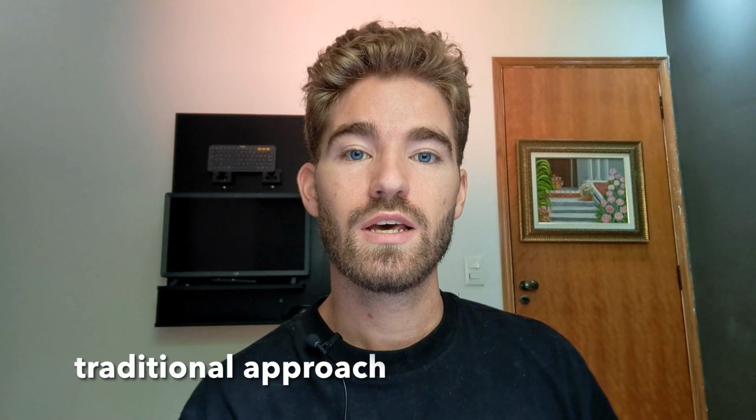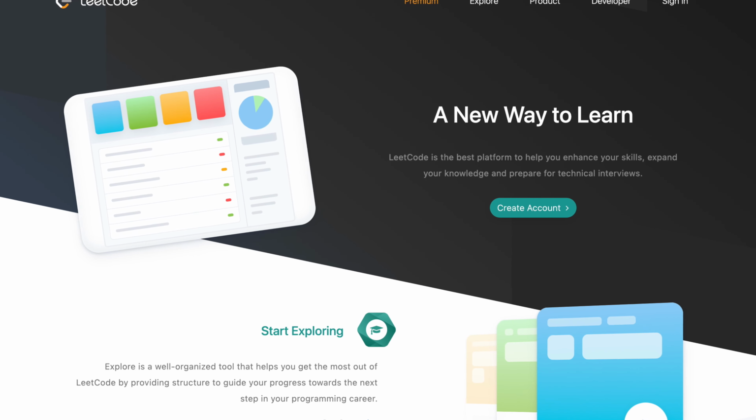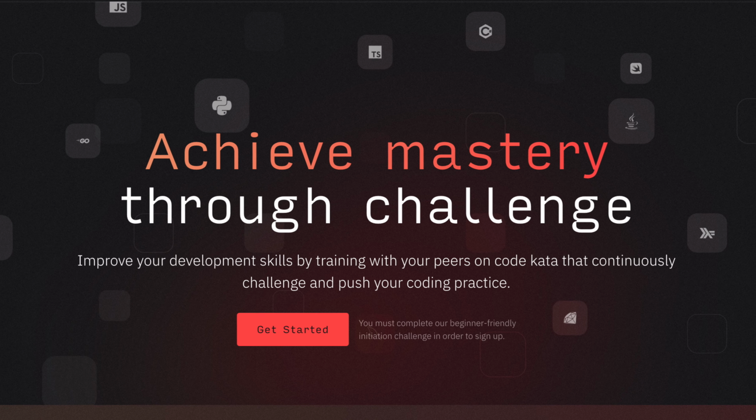The traditional approach is that you improve your algorithm skills so you can pass the technical interviews. In order to do that, you need to go to a site called LeetCode and try to get to a level where you can complete medium problems in about 45 minutes. You can also use something called Codewars, where you want to get to level 5 in order to pass the technical interview.